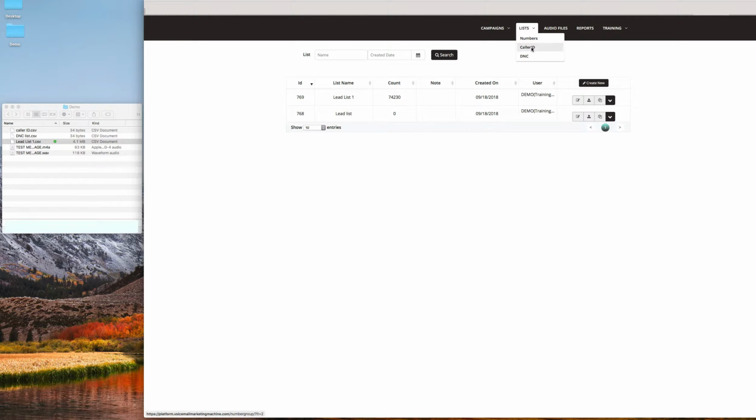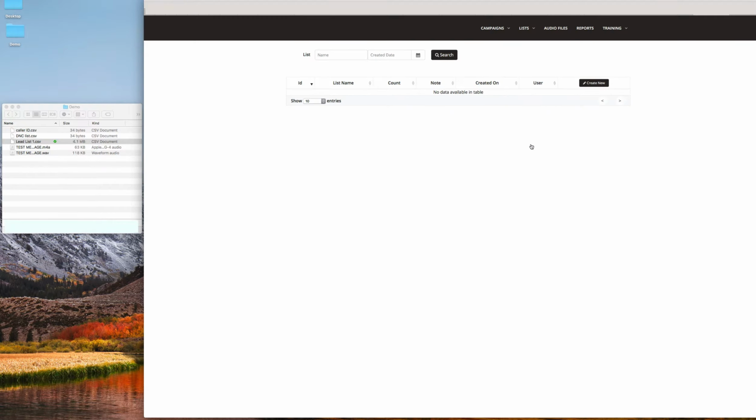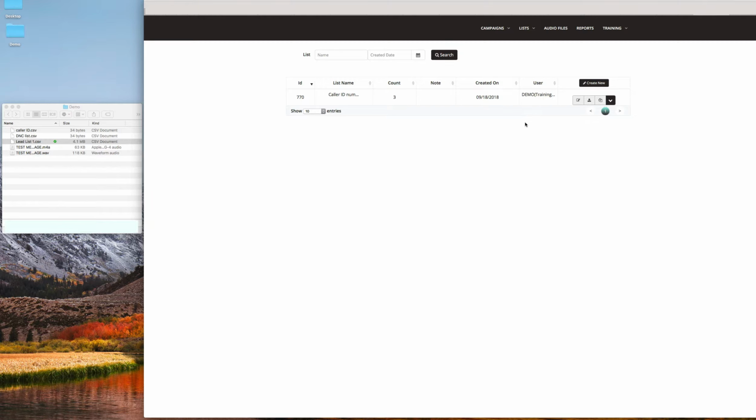Now let's move on to caller ID. So same process, caller ID. Caller ID numbers, any additional notes, and we're going to save. Same thing is going to pop up here. So you could have either one caller ID number in your list, or you could have 500,000. It doesn't matter. If you have more than one, what it's going to do is just rotate through them. So let's upload our caller ID CSV file, where in this case, we have 3 of them.